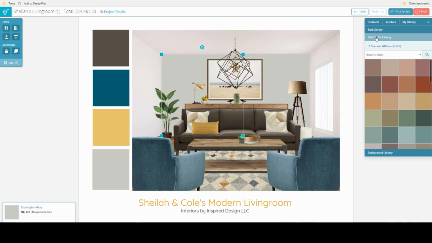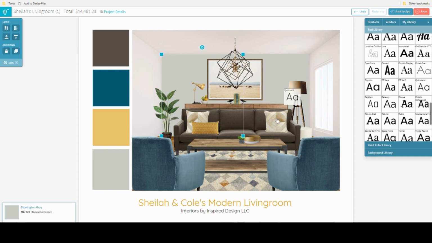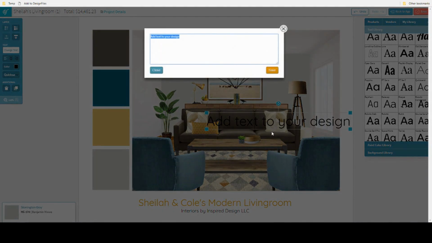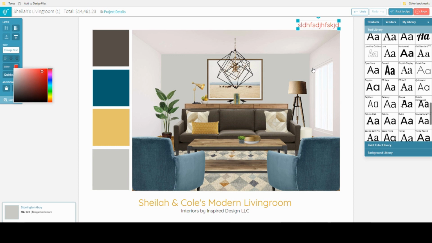Now, there's also a text library. So if you want to include text to your design boards, you can absolutely do that. All you need to do is find a font that you like, drag it out onto your design board. You can type in your message, save it, and when you save it, you can actually move it around, scale it, and put it wherever you like in your design. You can also change the color of your text here.